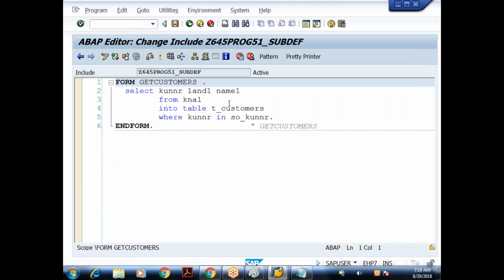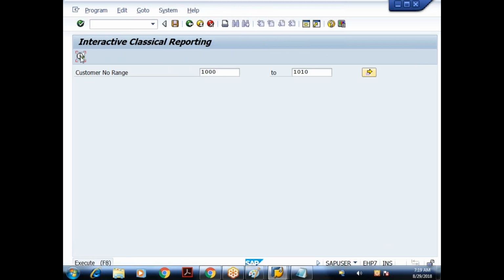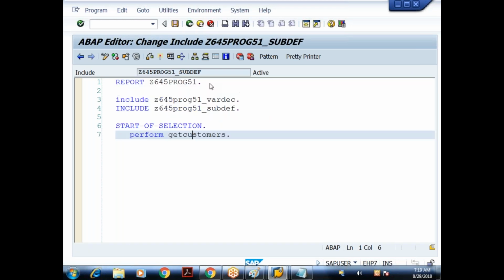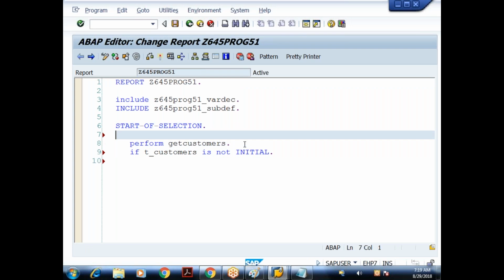Done. So whenever I click on the execute button, the event triggered is start of selection. We are getting the customer's data into the internal table. Then after executing the subroutine, control goes to the next statement. Here I'll say if T_customers is not initial, if it is not blank. Okay. So here I'll say get customer data, customers data based on what? Select option range.